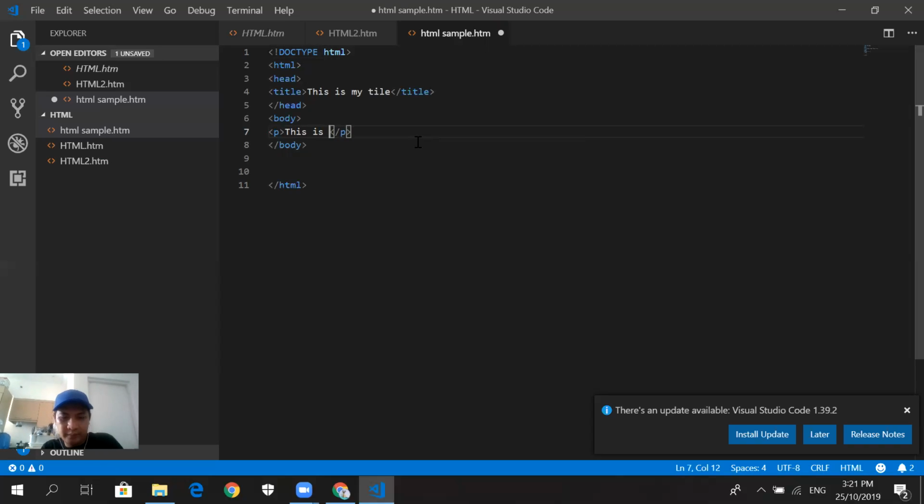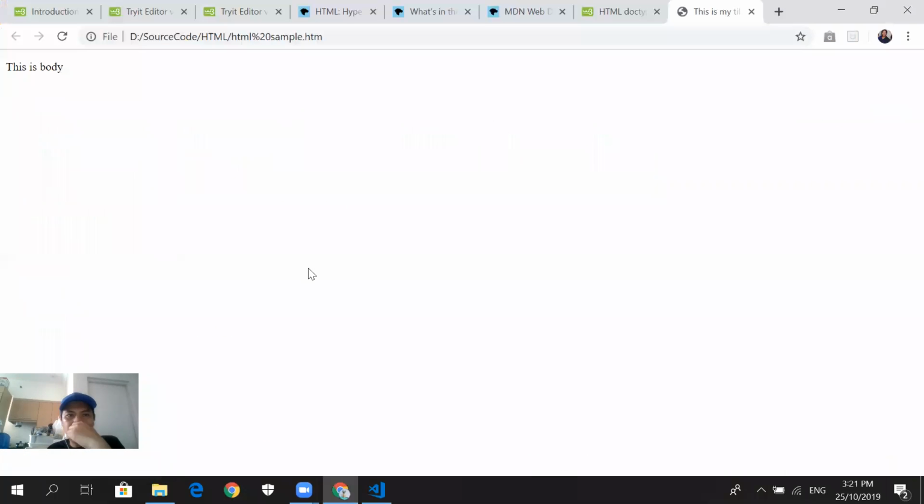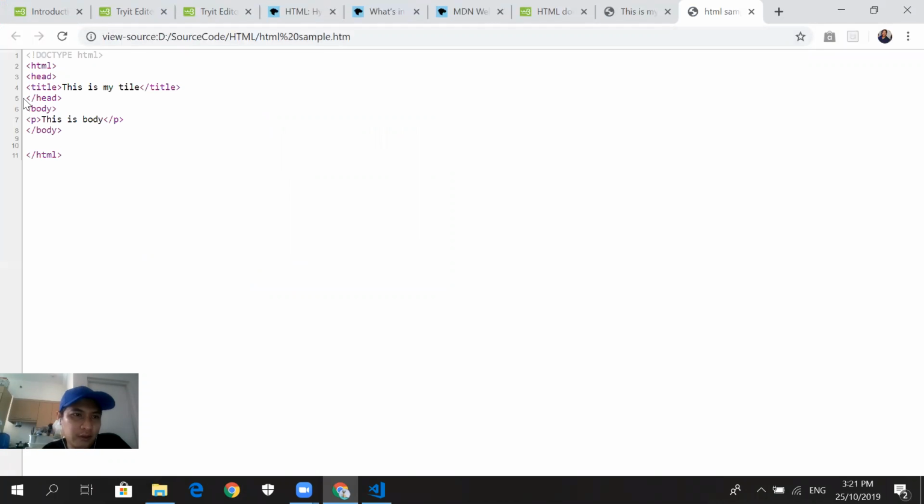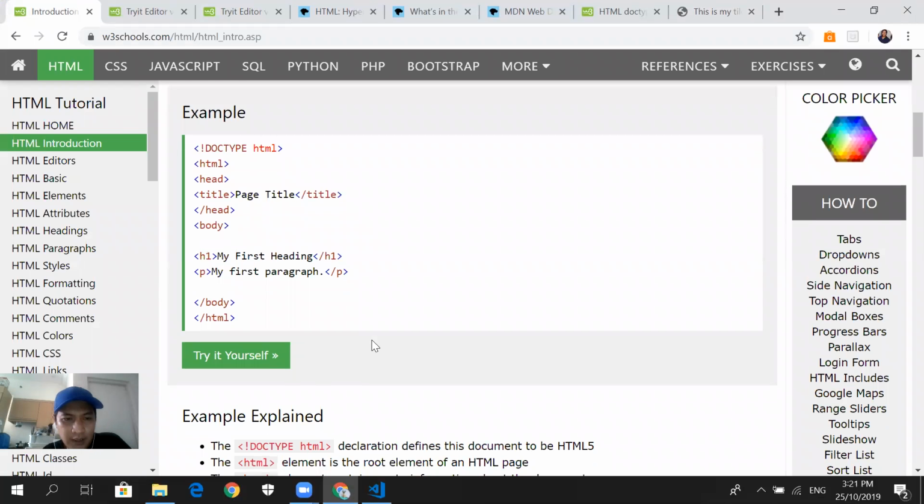So this is the body. Okay, so that's a basic HTML. Save it, Control S. Let's go to the folder so you can see it here now. Opens in my browser. This is the body, and if you right click, you can actually see the source, view page source. See, you can see the source code of the page. Okay, so that's basically what it is.